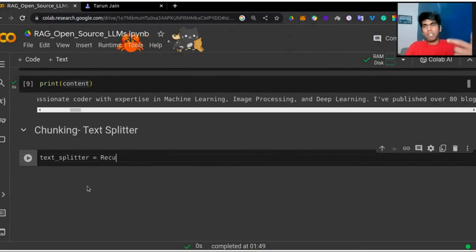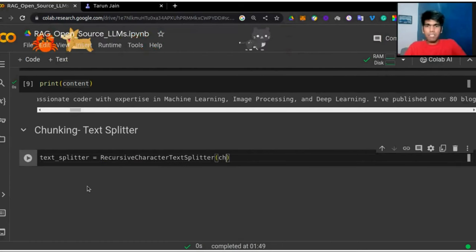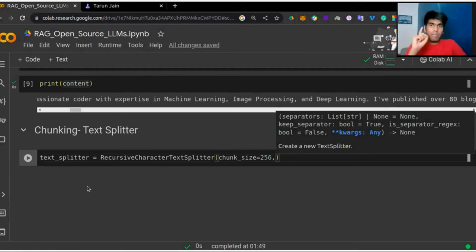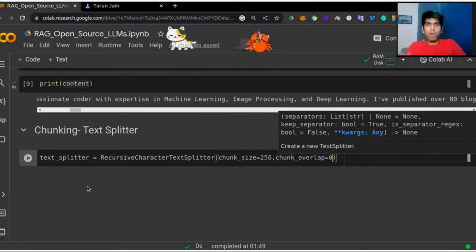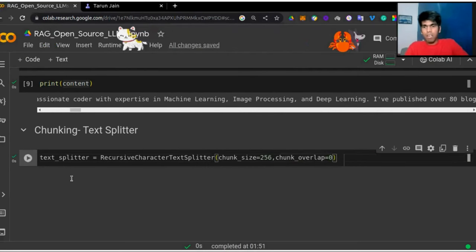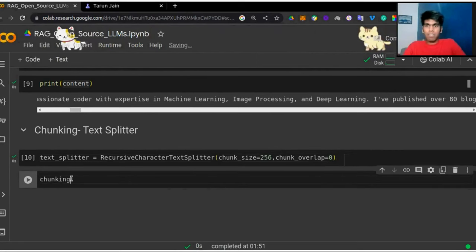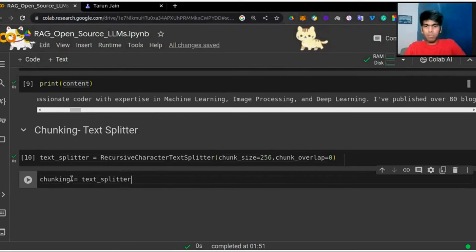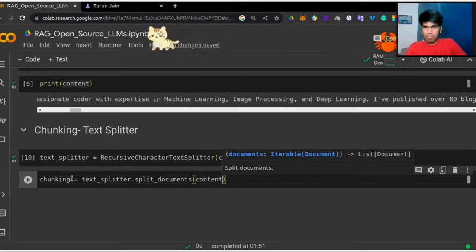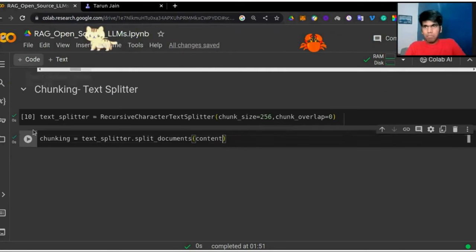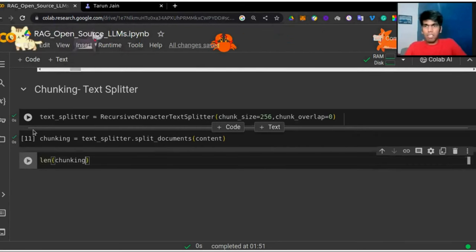Now the text splitter is the RecursiveCharacterTextSplitter. Here we need to pass the chunk size. In our case, I'll use chunk size to be 256. And there is one more very, very important argument, which is called chunk overlap. I'll tell you the significance of chunk overlap. Let me assign chunk overlap to be 0. We will change this chunk overlap so that you can see the significance of this argument. Let's run it. And now we will do the chunking. text_splitter, we need to split the documents. It's actually split_documents. And here we pass my content. It's done.